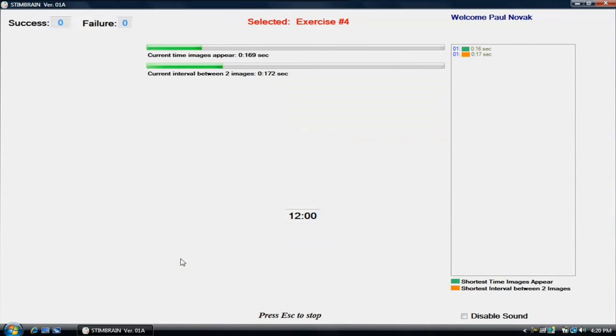So if I press the space bar to start, you'll see it's picking up exactly where I left off from the last time I played the program. We're just under 0.2 of a second for the duration and the interval. Once again, for each 5 in a row that I get right, the image duration will shorten. However, if I do get 2 in a row wrong, it will stretch back out to slow down again.